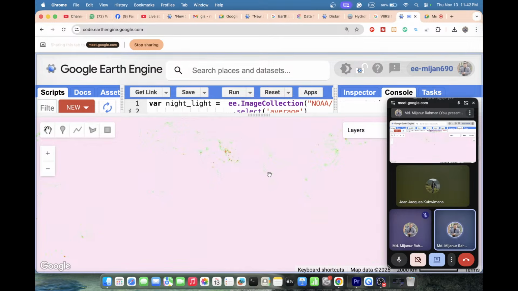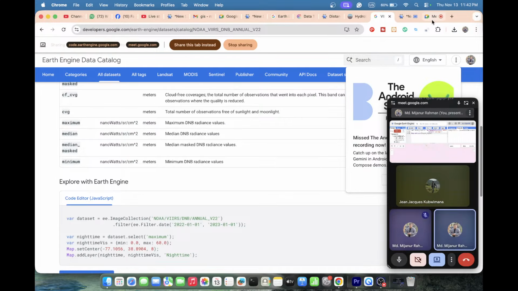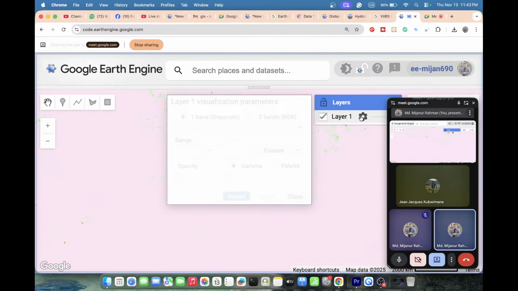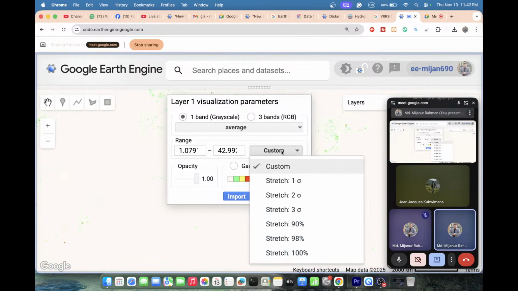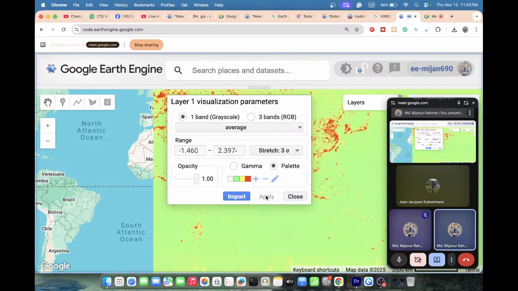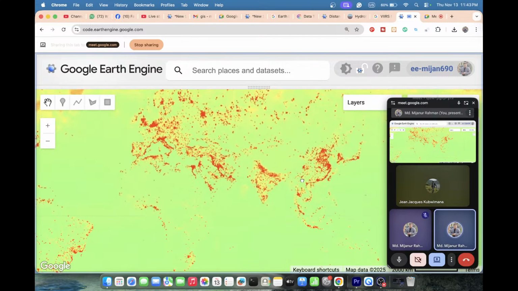I think this color is not appropriate for this. So let me show you another color combination. Then it will look more perfect. So I try to add the color for this. We try to apply the white color, or stretching with 3 sigma. I just put that. Okay, check what happened. Yes, so now it's okay, no problem. Basically this red color indicates the high activity in the night time.